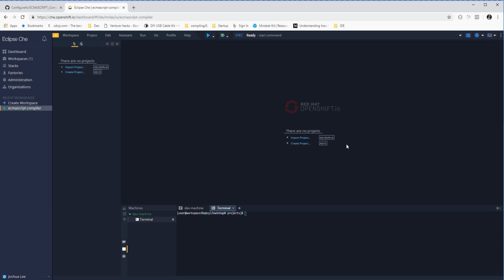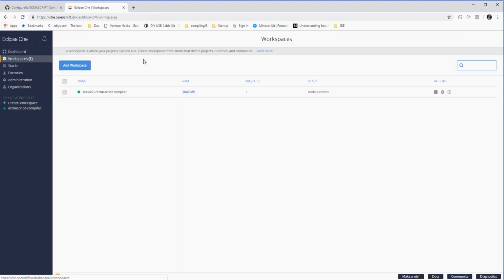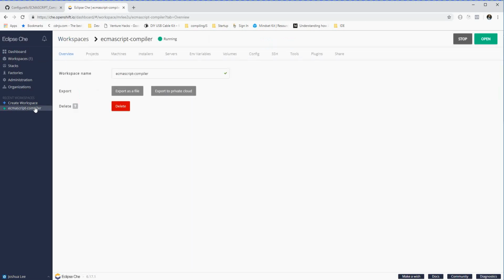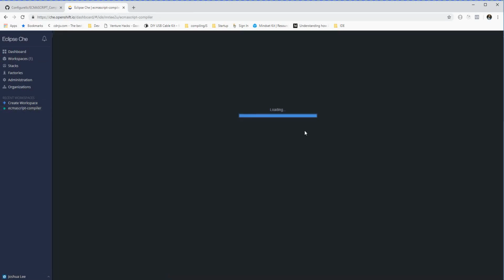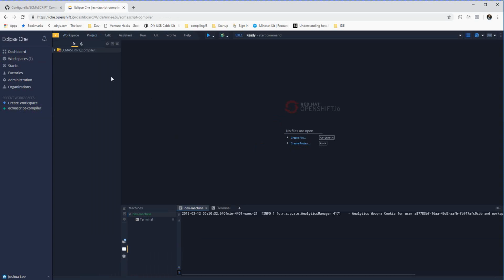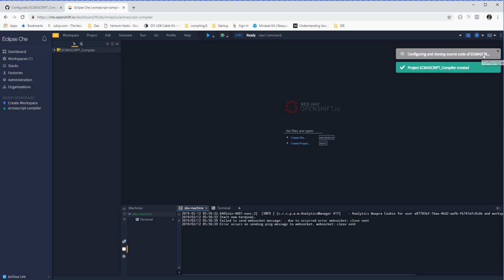So we're still waiting on our project files to load up. Come right back in. Let it load, and then there it is. It's configuring them. It's cloning the source code from our GitHub repo.